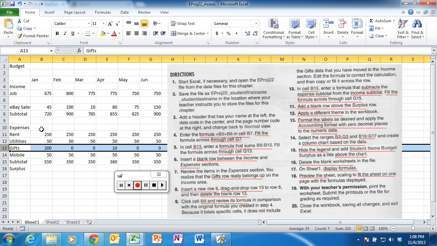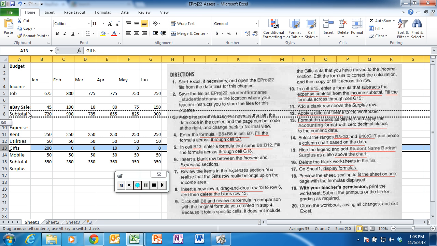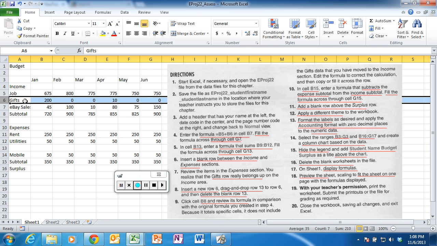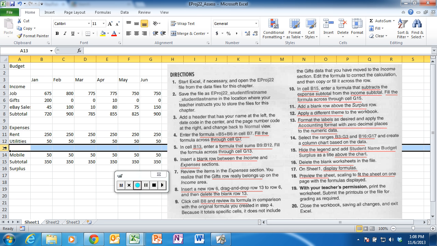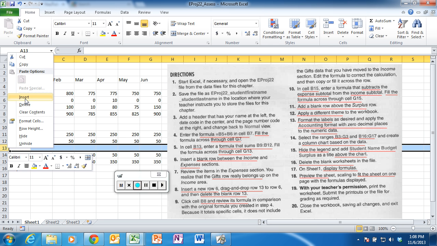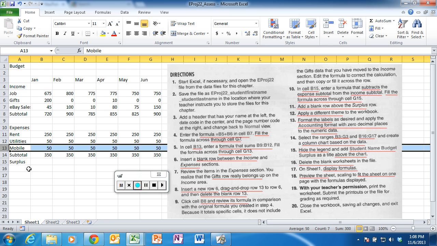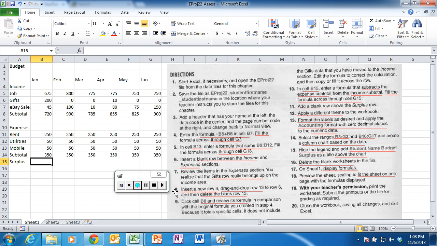To drag and drop, remember we have to touch the black line till you see the arrows. We click and drag it up to the empty row number 6, let go, and we go back to row 13, selected by left clicking, right click and click delete. That brings everything back up. Okay, that was all of step 8.